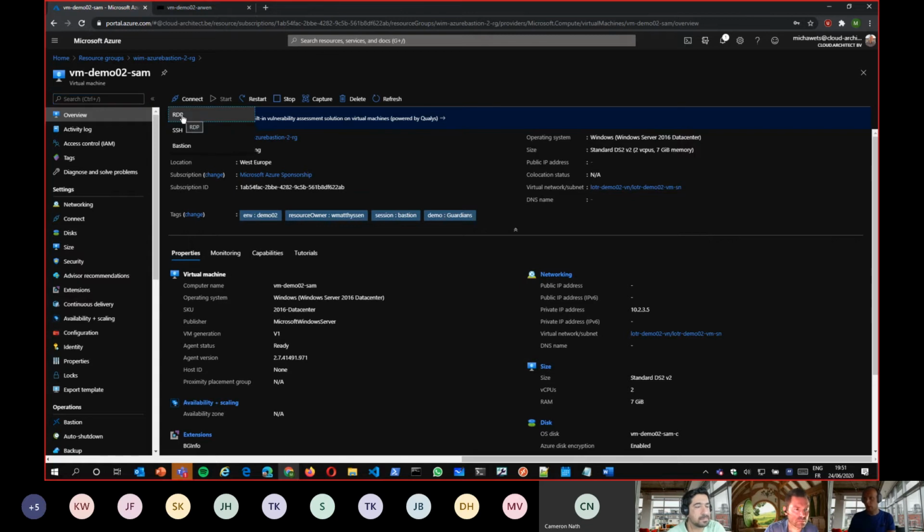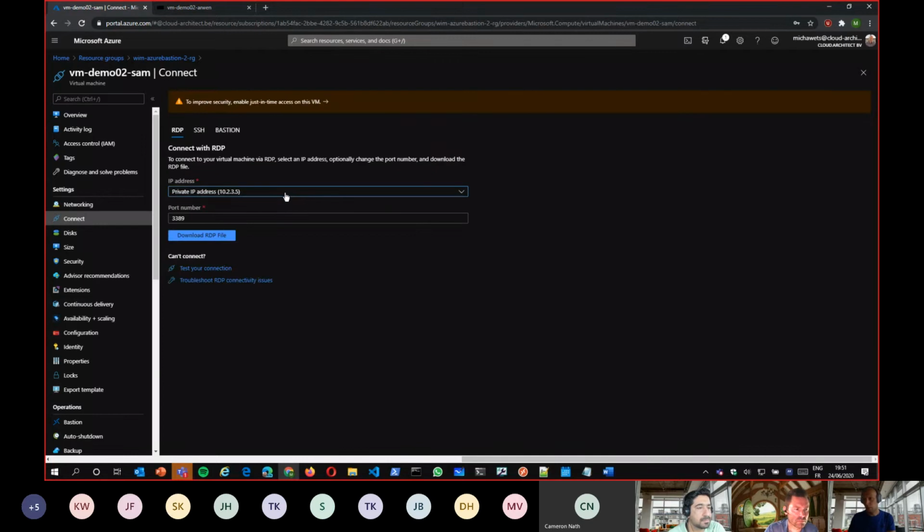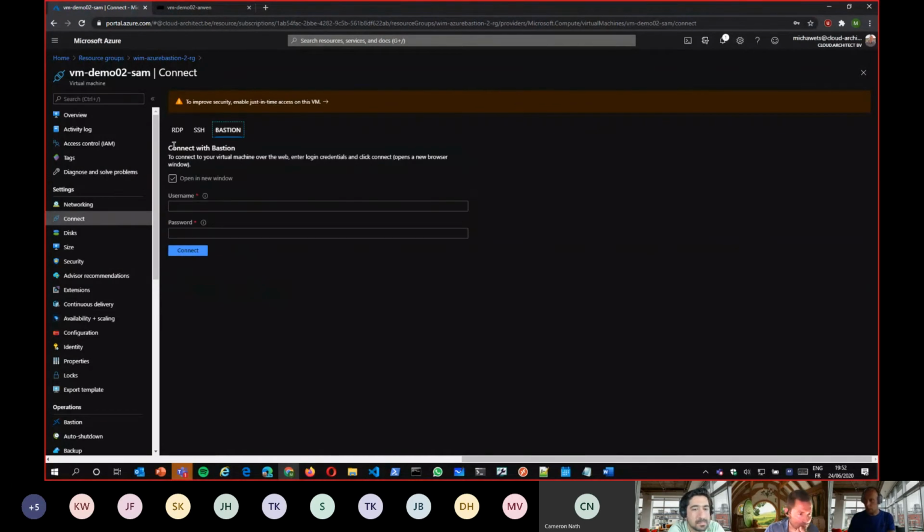We're going back to the connect default option RDP, but this will not work because it only has a private IP, and from my machine, which is not in the VNet, I would be unable to connect. So we're going to use Bastion.